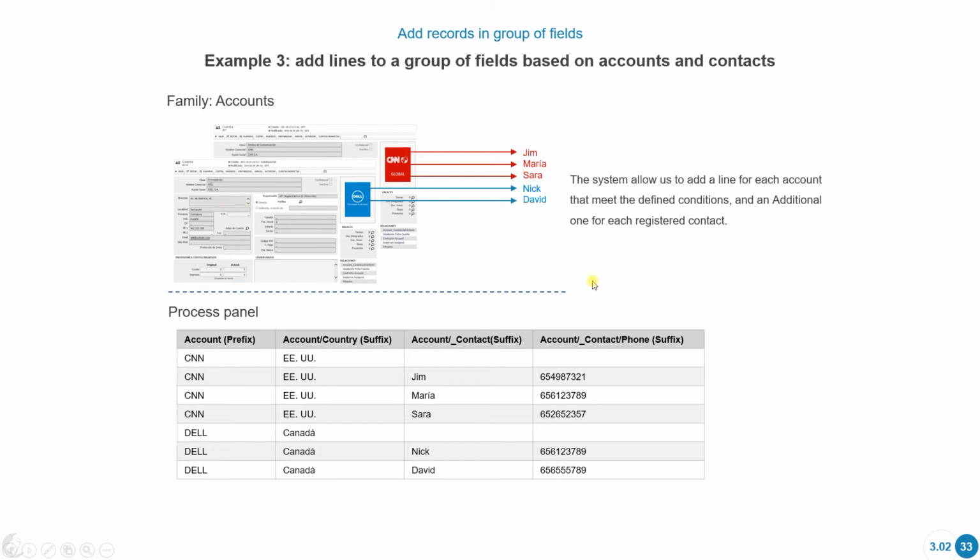When I click on the button or when I trigger the system task, it's going to create 2 lines per each account. So here we have one line for the account CNN, another line for the account Dell. And besides these, it's going to create another line for each one of its contacts. So there's 3 lines for CNN, created for Jim, Maria, and Sarah, these 3 contacts. And there's 2 lines that have been created for Dell, Nick and David, these two here.